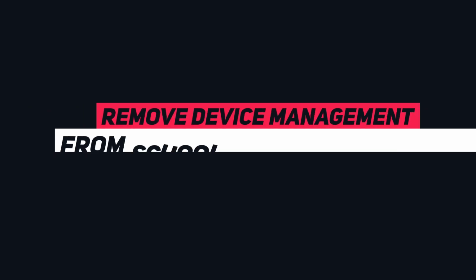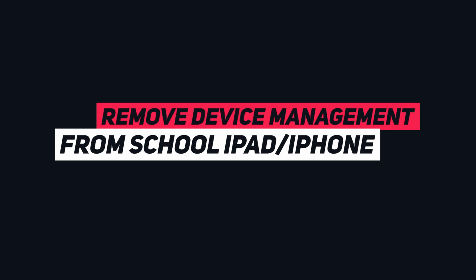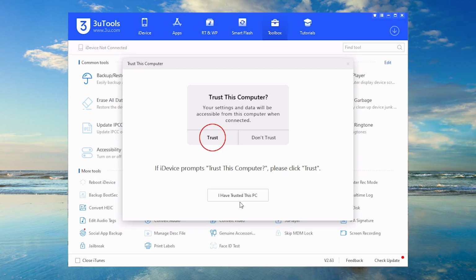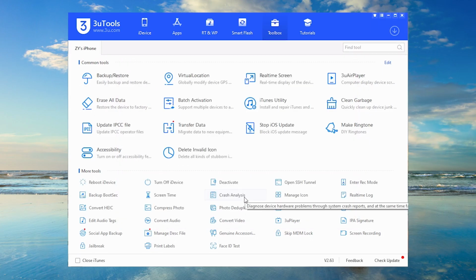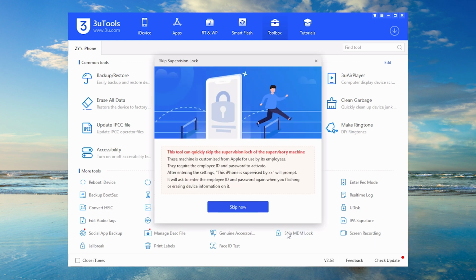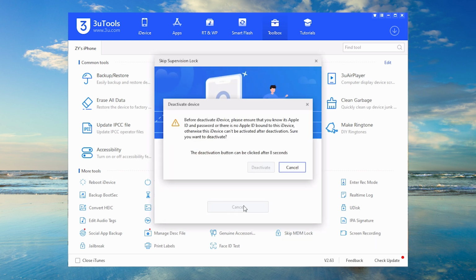Struggling to remove MDM from your school iPad? 3U Tools is a legacy iOS management tool that once offered a free MDM bypass feature. Its Skip MDM Lock function allowed users to temporarily bypass restrictions during device setup.